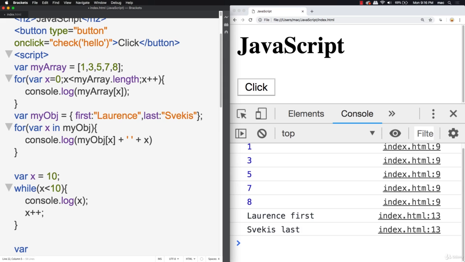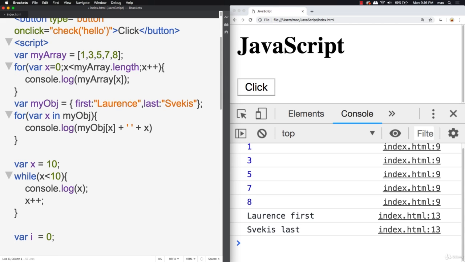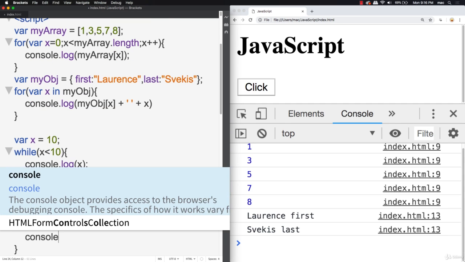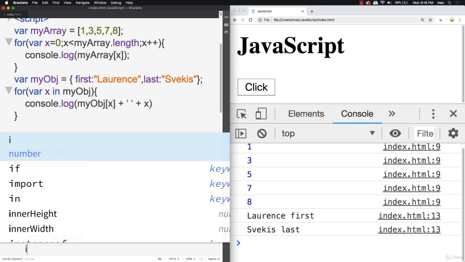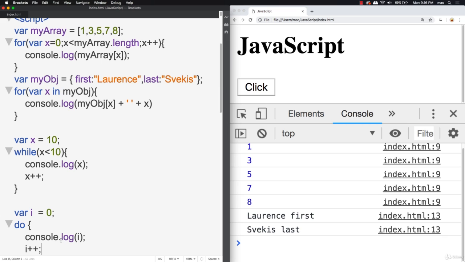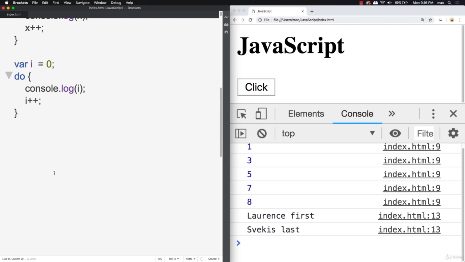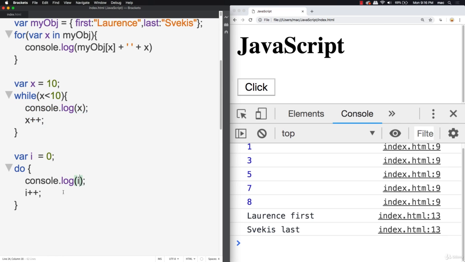So if you do need to execute the block of code at least one time, that's where you can use a do loop. In this case, I'm going to use I. So set the value of I to 0, and then we're going to do, and this is where we execute the block of code. So we'll output the value of I there. And then we need a way out of the loop. So that's where we do that increment of I. If you don't find a way out of the loop, the browser's going to continue to try to run that until it times out.